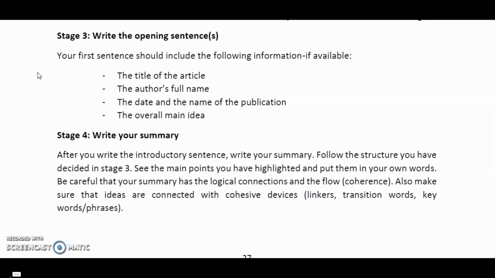Okay, so stage 3, the opening sentence of your summary. This very first sentence should include the following information, if available. Now, mostly, the titles of articles are available, so not a problem there. The author's full name, if it's available, the date and the name of the publication, as well as the overall main idea of the text you're summarizing.